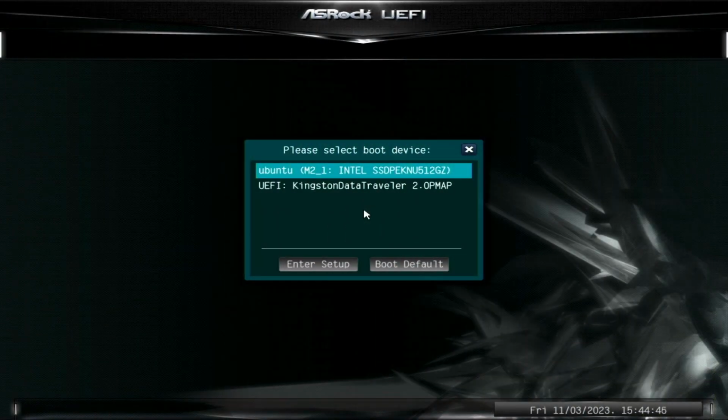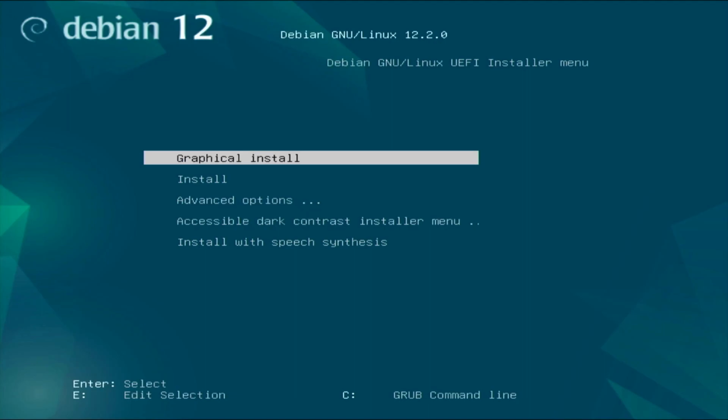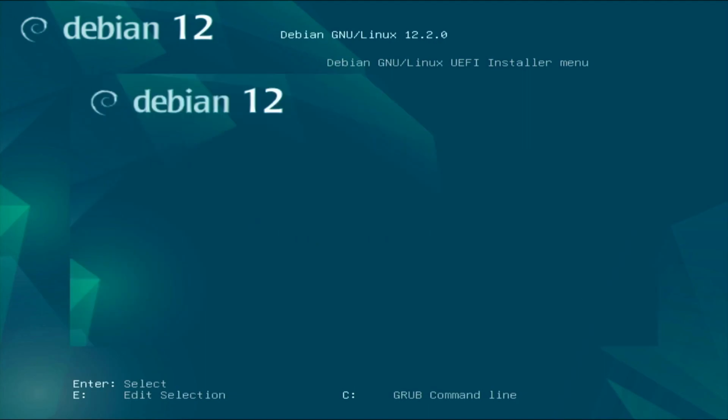All right, and we've made it to the boot menu. So what I'm going to do is select our USB drive and press enter, and that'll boot up into the Debian install. Okay, so now we've got an option. We can go with a text-based install or graphic install. I'm going to select graphic install. And that's going to boot us into the Debian installer.